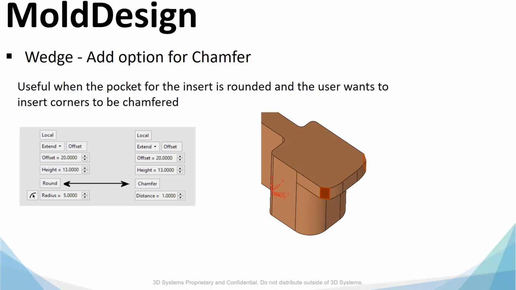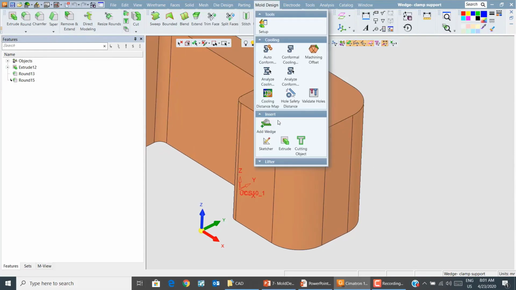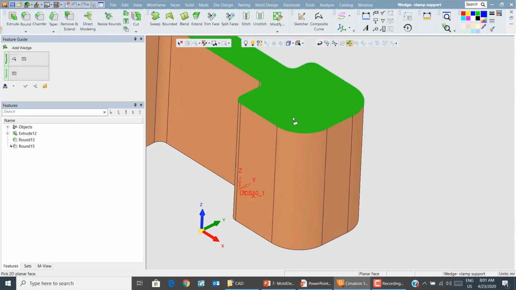An improvement to the wedge, now we have an option to add chamfer. In the previous version we could only add round, and now we have an option to add chamfer to the wedge. It's very useful when the pocket for the insert is rounded and the user wants the insert corners to be chamfered. Okay, go to add wedge.